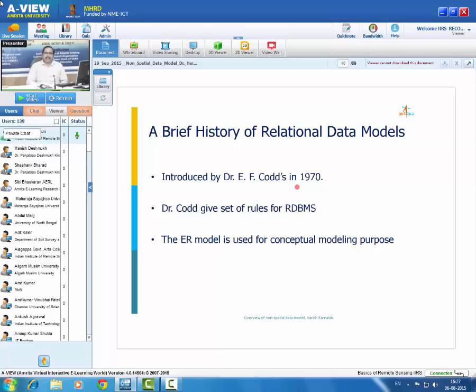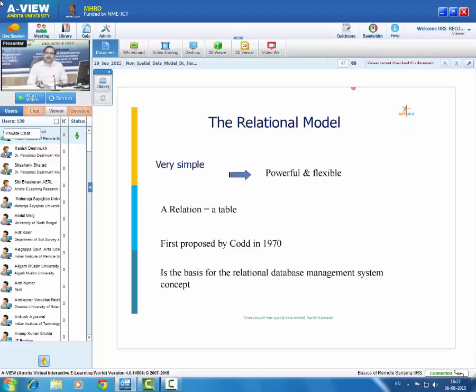If you want to say that a particular DBMS is either an RDBMS or not, then your DB must comply with all 12 rules that we are going to discuss now. Then it will be known as an RDBMS. The ER model is used for conceptual modeling in the RDBMS. Basically, first we graphically design the database, its relationships and attribute types, and then it is implemented in the database management system.